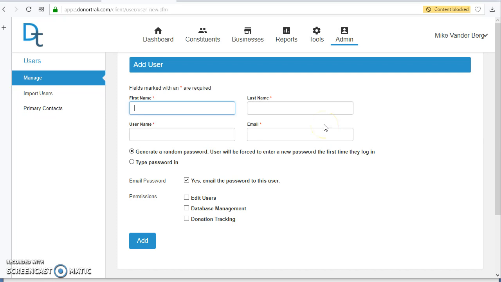So in this case, let's say that it is Justin Jones for first name and last name. And then we can go ahead and choose a username for him. And we're going to need to enter his email address. And then we'll go ahead and we could generate a random password.